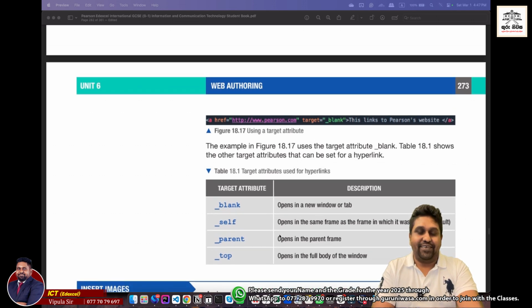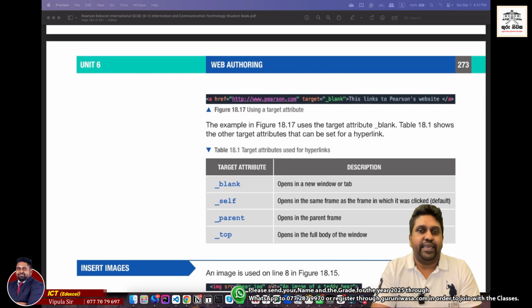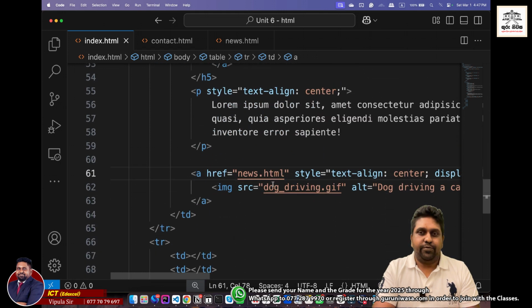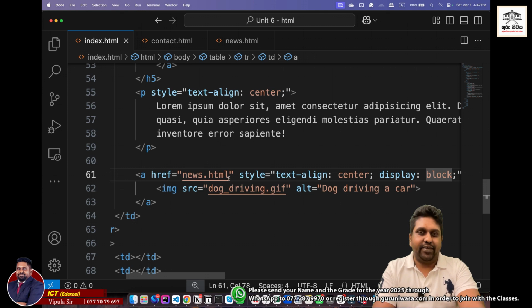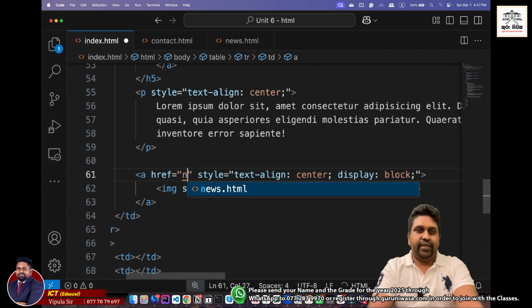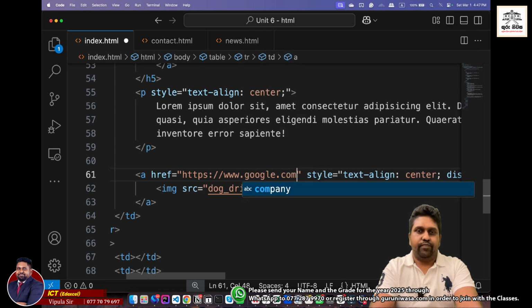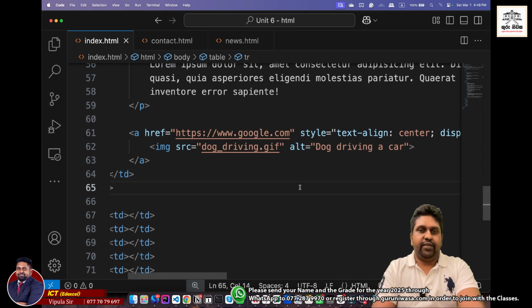So let's go through the anchor tag changes. So here we have a few features of these anchor tags, okay? So basically links. So let me show you how that works. Now let's take our dog driving car GIF, okay? Now I connected this to the news HTML. So let's change this to google.com, okay? Now when we have this in google.com, let's see what happens.